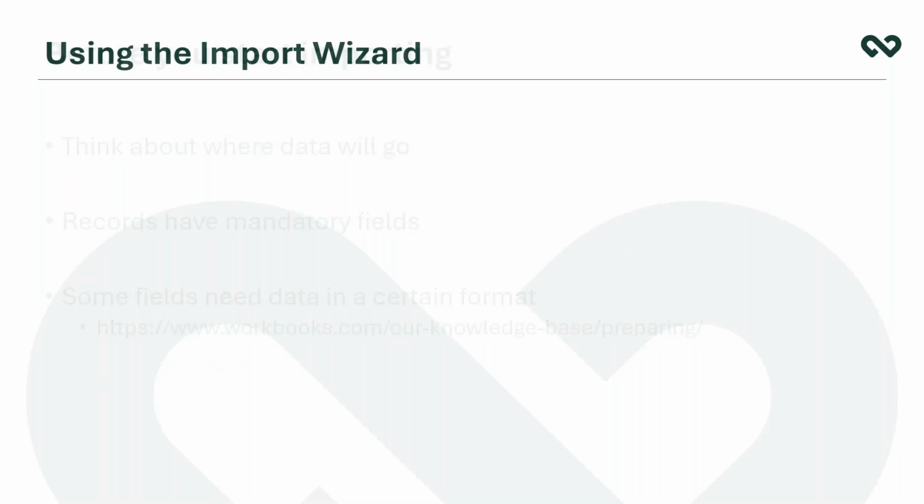As I mentioned, Workbooks has an import wizard to help you get the data into your system. And in this session, I'm going to be going through the stages that are involved in that.